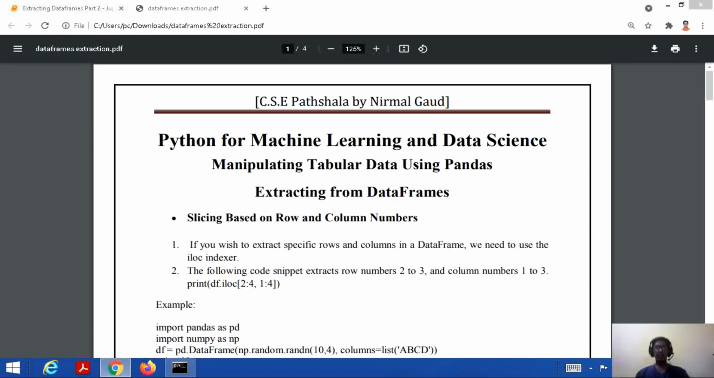We were studying Python for machine learning and data science, and in this tutorial we will continue our topic of extracting from data frames. In the previous tutorial we studied extraction from data frames, and in this tutorial we will continue to perform extraction using various other methods. So I request you to please go through my previous tutorial before studying.